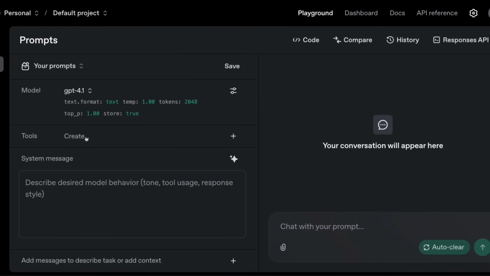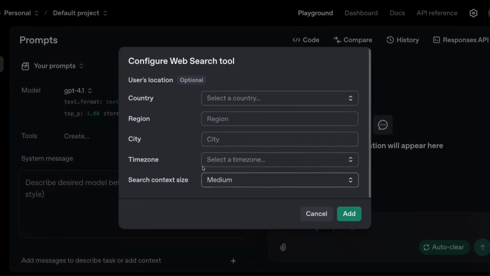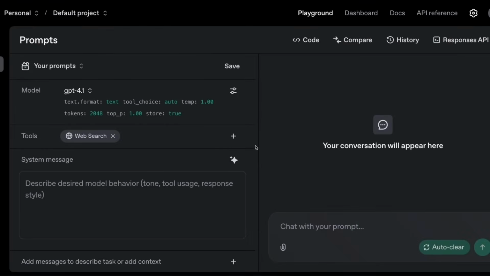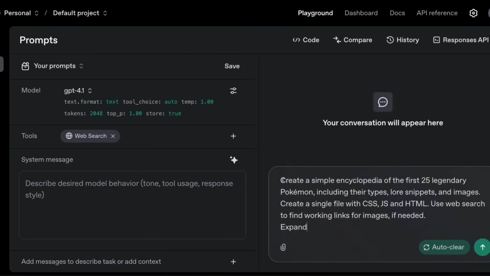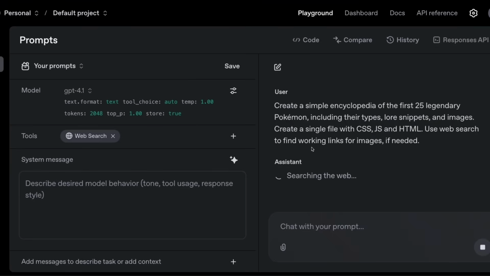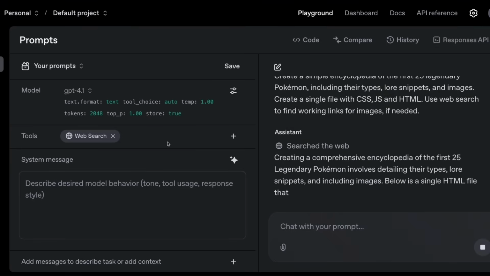Now, the good thing is that GPT-4.1 can use internet. So, in order to test its agentic capabilities, we are going to provide a web search tool that it can use to look up information. So here we added that web search tool. Now I am going to just ask it exactly the same thing. The only addition is going to be: use web search tool to find working links for images if needed. So again, we are going to let it decide if it wants to use web search or not.